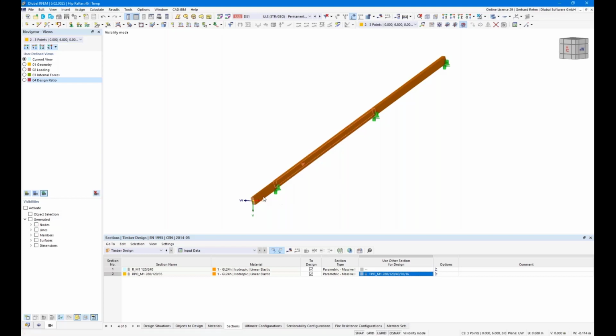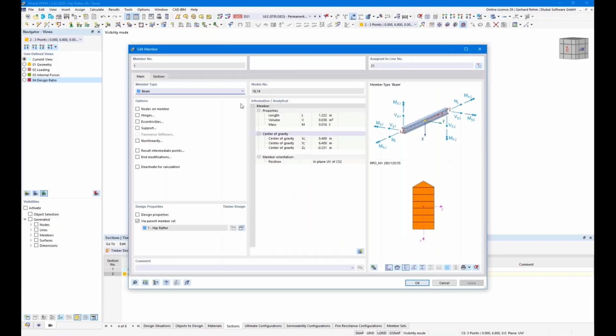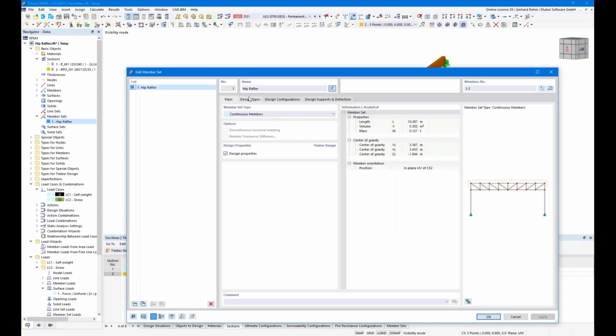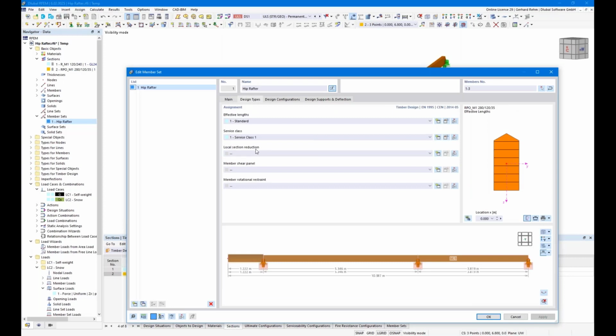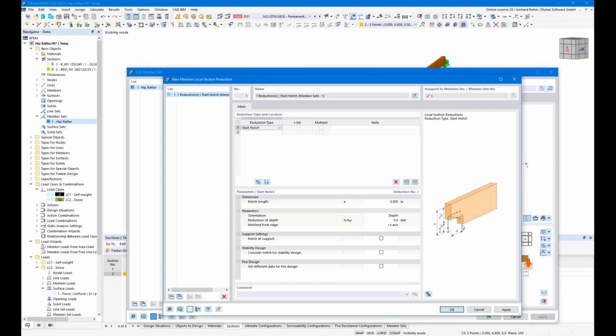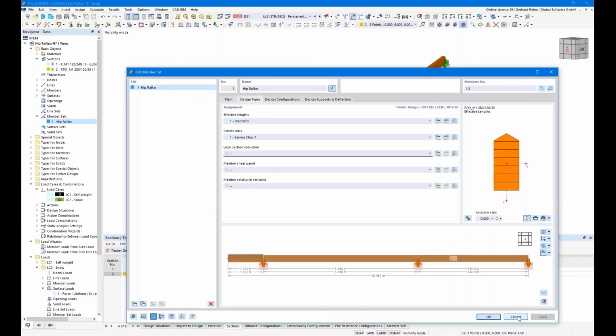For straight or for uniform rectangular sections, there's also the possibility here to define some... where is it? Member sets, here we go, to define some local section reductions, but they are based only on rectangular sections, and you can define only a notch along the whole height or width. So that's typical for these notched beams here. That's also possible.